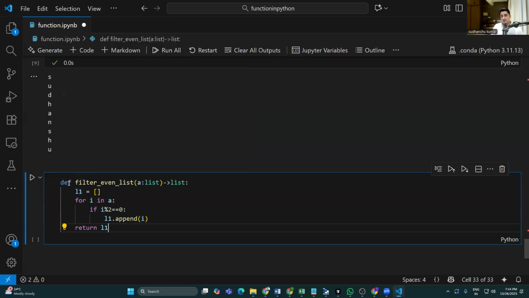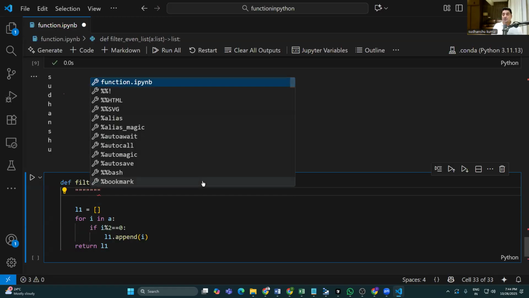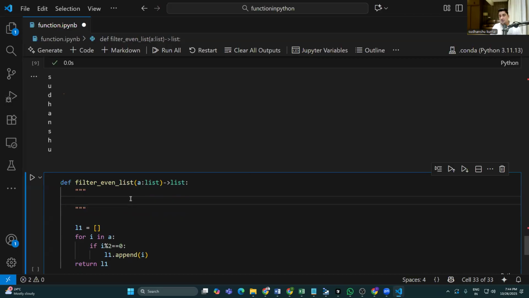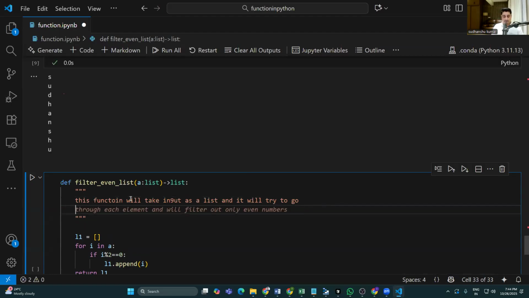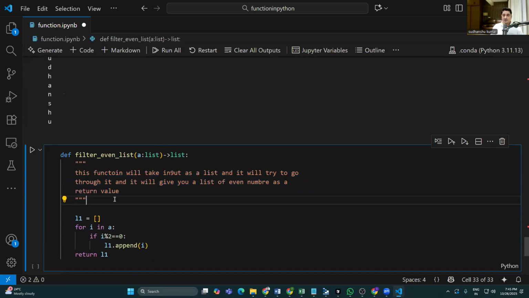So let's suppose I'm creating my function, and I want to say something, anything, literally anything to my user, I can do that. How? I can mention a docstring in plain English, or whatever I want to mention. How? Simple, triple quote, start and end. In between, whatever you write will be considered a docstring. It is not going to execute, right? It is just for showcasing purposes. So I can say that this function will take input as a list, and it will go through it, and it will give you a list of even numbers as a return. Fine. This is something which I have written in my own way.